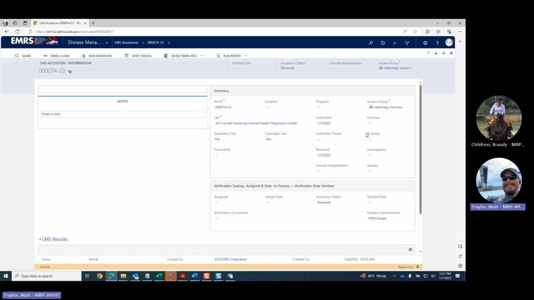Most of that stuff should message in, but on the submission form, they need to be able to have the prim ID on there whenever they submit it to the lab for all of this to populate up, for EMRS to go and grab it and say, okay, yep, that matches up. And then it'll populate the prim, the business, and the investigation. It'll grab all that stuff. If not, then you have to go in there and put the prim name on there.